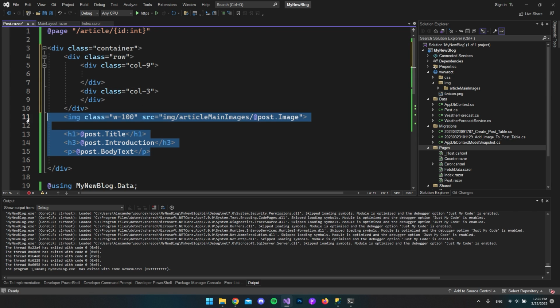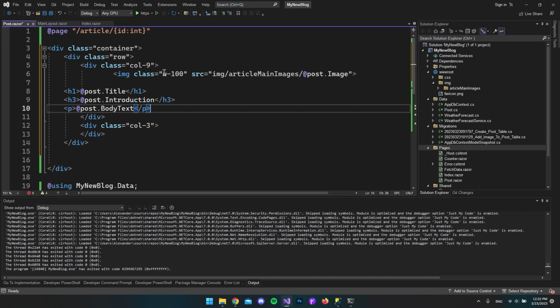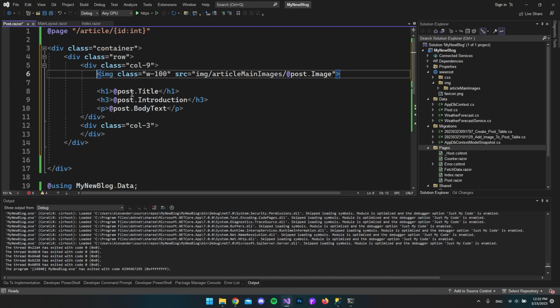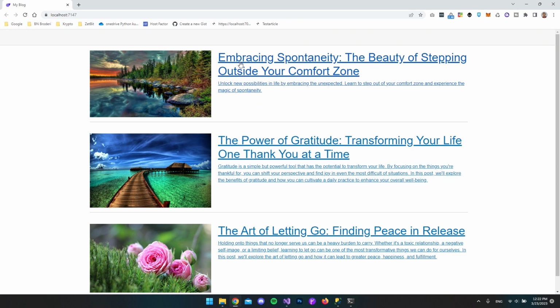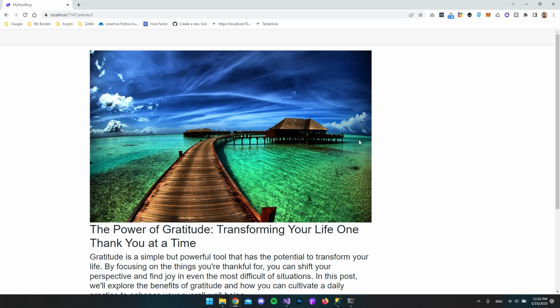So now we can take all the information on our post, clip it out, and put it inside the column 9, and just align it so that it looks a little bit better. So let's try to open it now and see how it looks. And let's just click on one of the articles. And now you can see it looks a little bit better because the image is not that high. And we actually get the title so that we can see it.